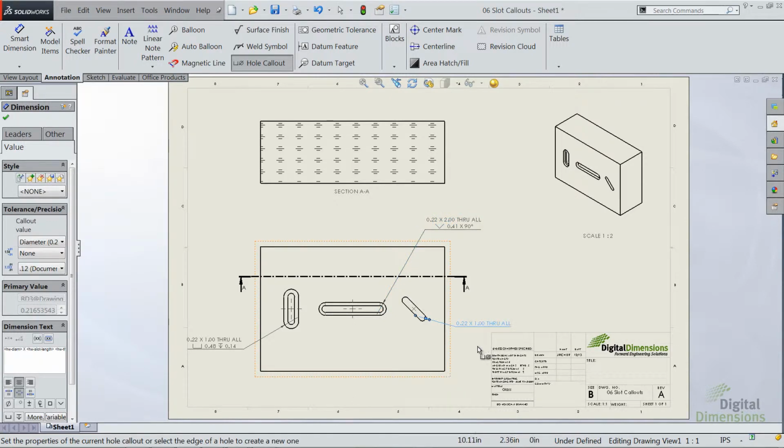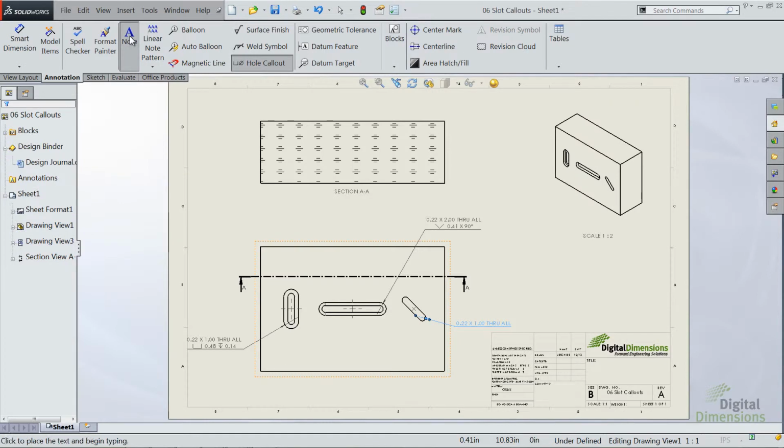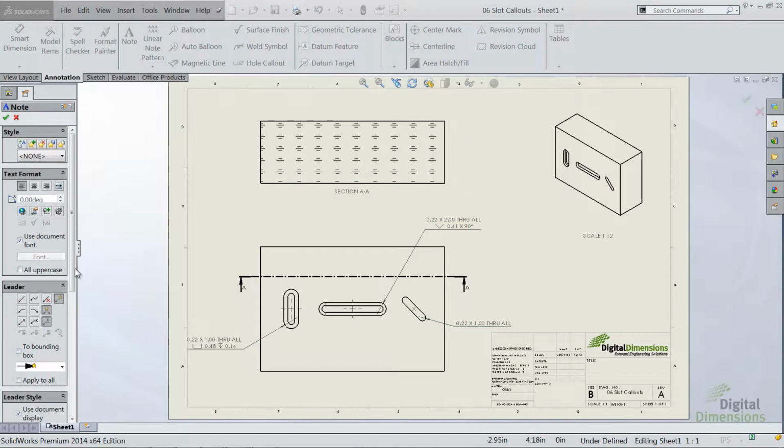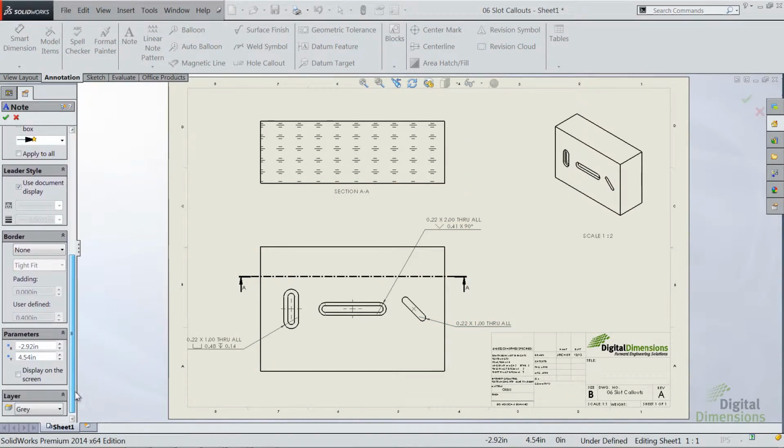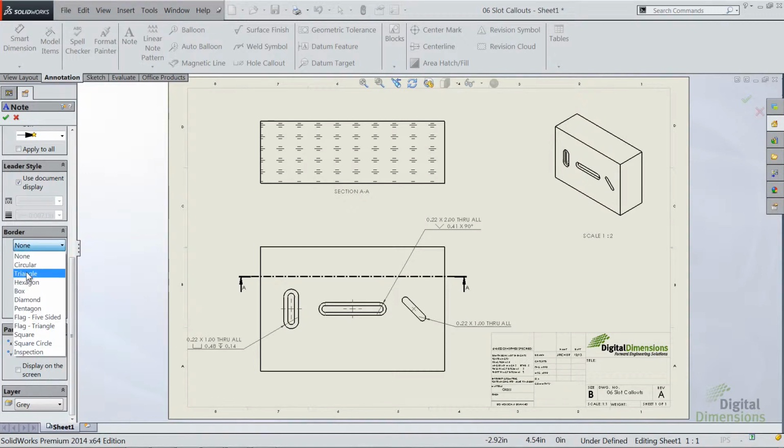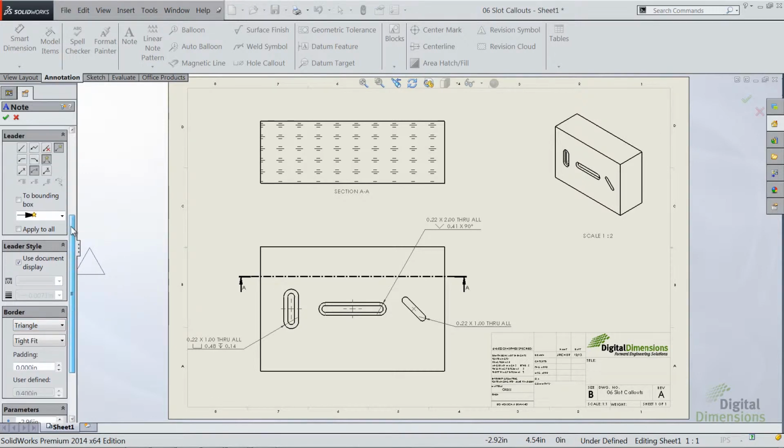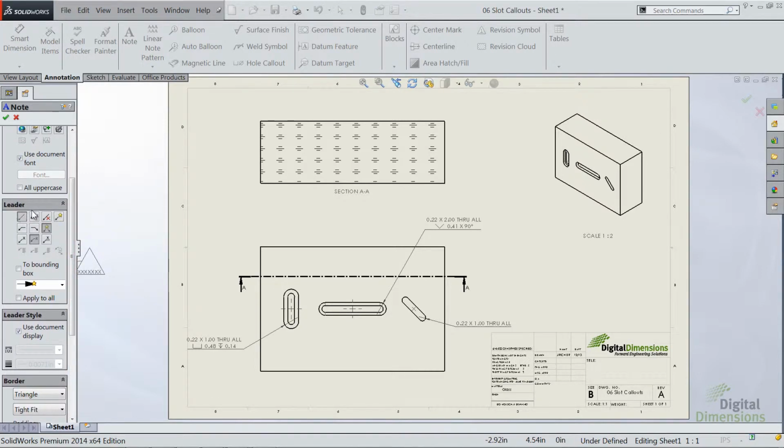The next item of interest here is if I generate a note and that note had a triangular border and I wanted to specify a leader, I now have direct control over where the leader is coming from, whether it's a bent leader or coming from the corner of the triangle called a straight leader, which means I can now have that coming from the edge of my triangle.